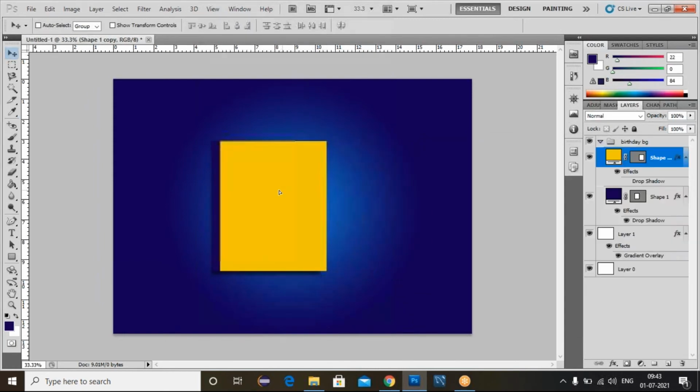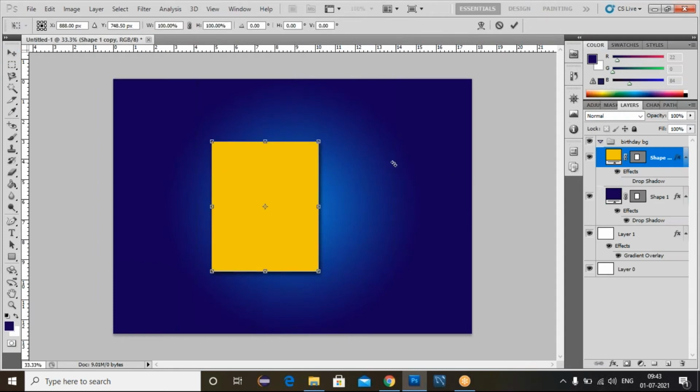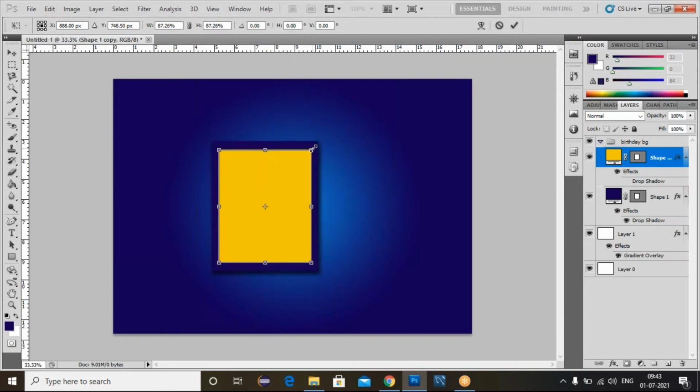You can adjust this shape. Now we use Control Transform, hold the Shift and Alt buttons, select any edge corner, and reduce the size of the shape. Click on Enter. Now look at this one. It's not good. So similarly, we'll make one more copy.